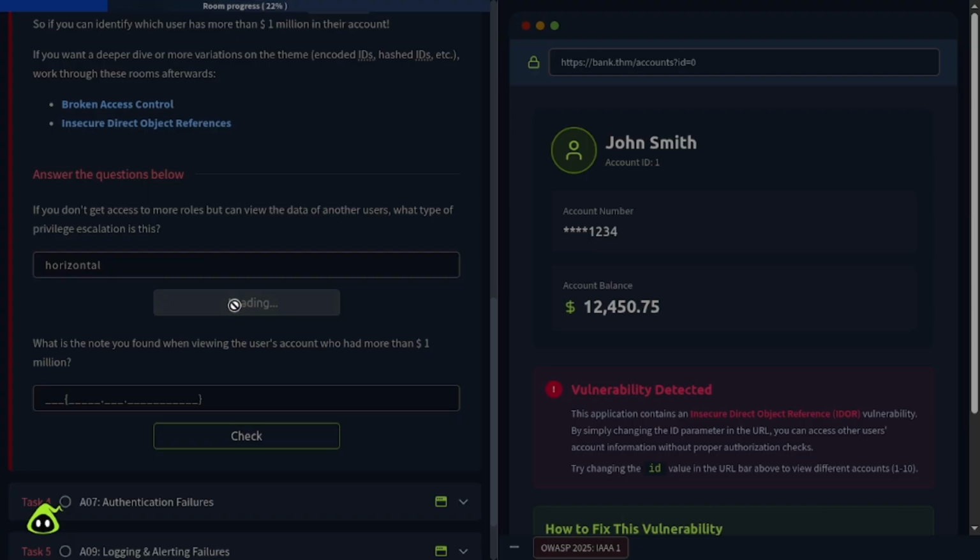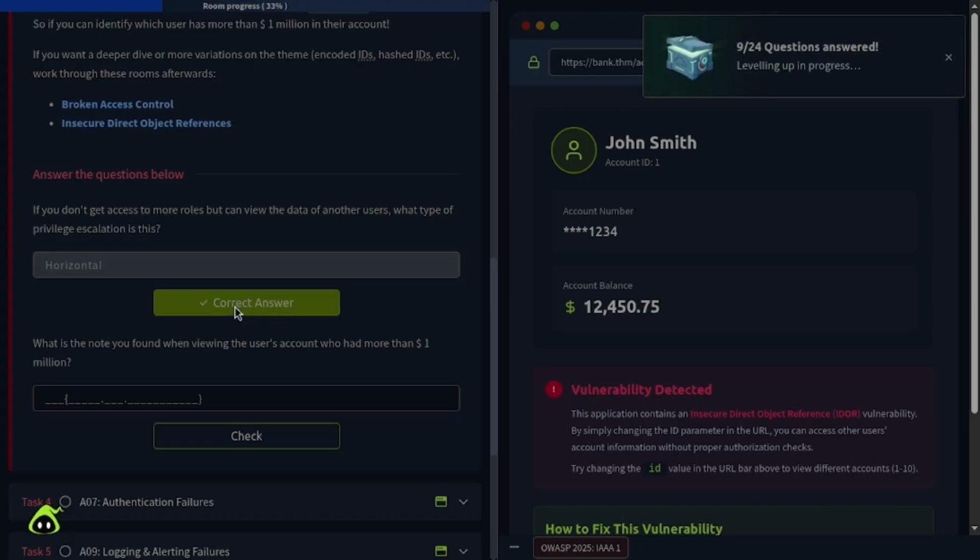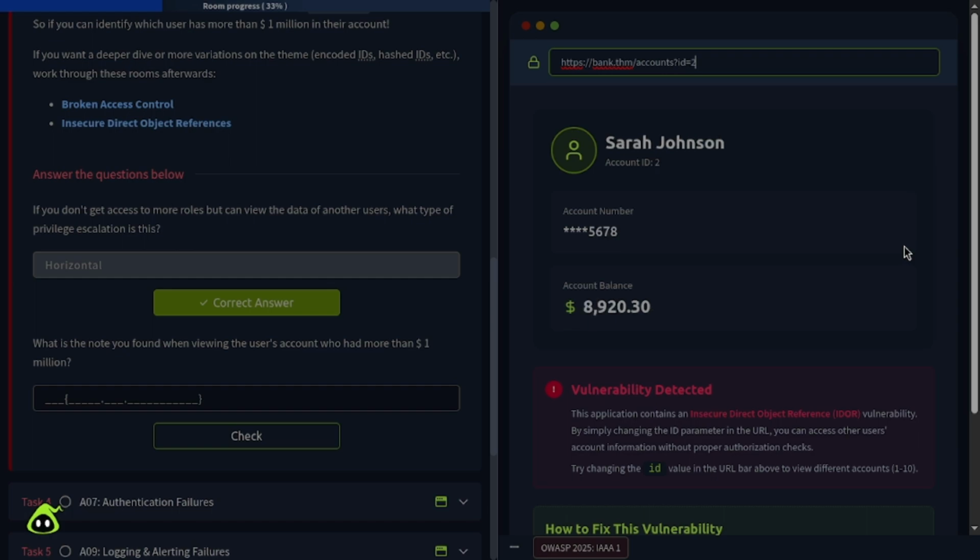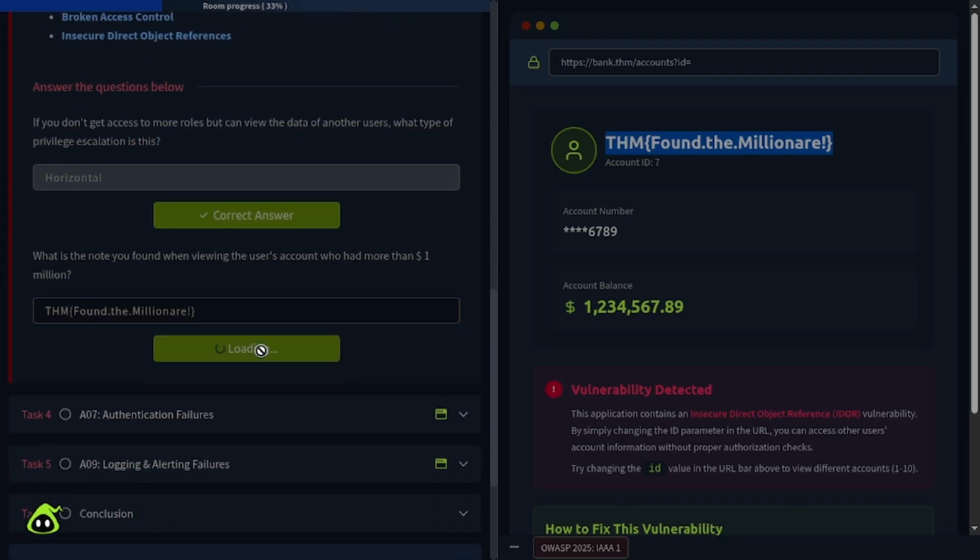What is the note you found when you are viewing the user's account who had more than $1 million? So let's change the value from 0 to 1. So we are given John Smith, Sarah Johnson, Michael Brown, Emily Davis, David Wilson, Jessica Meyer, having the account balance of over 1 million, and we have the flag. We are going to submit.